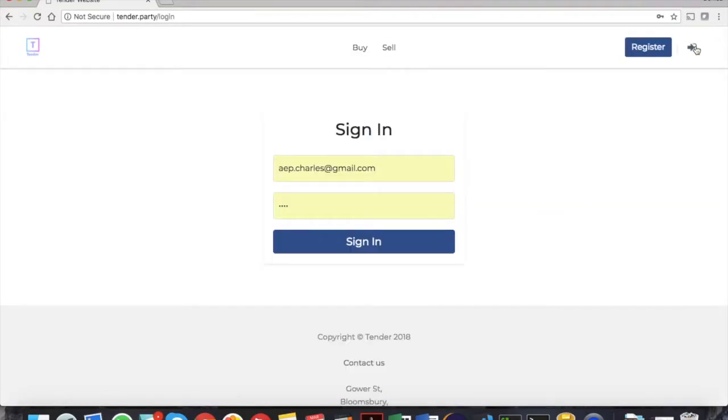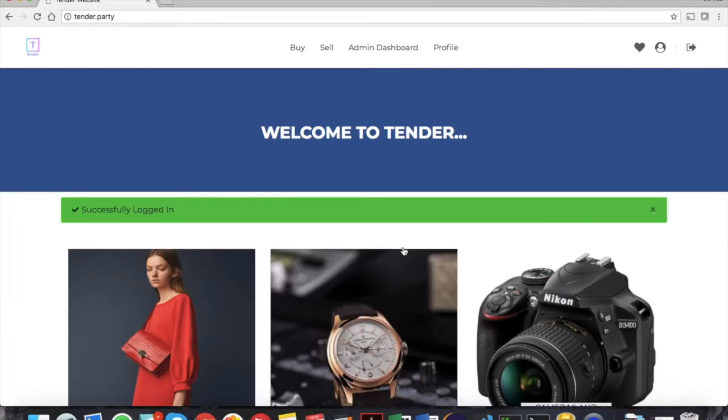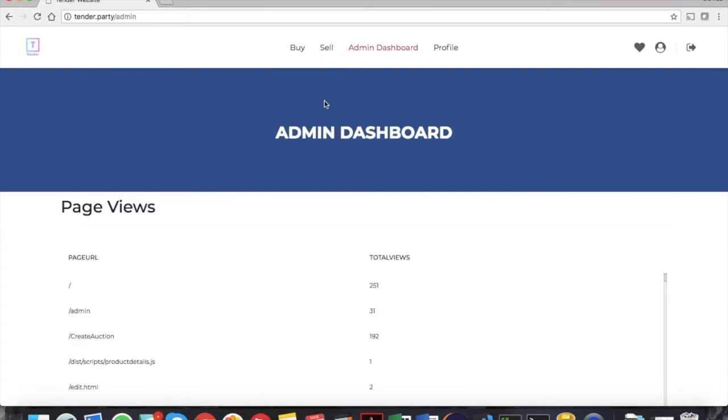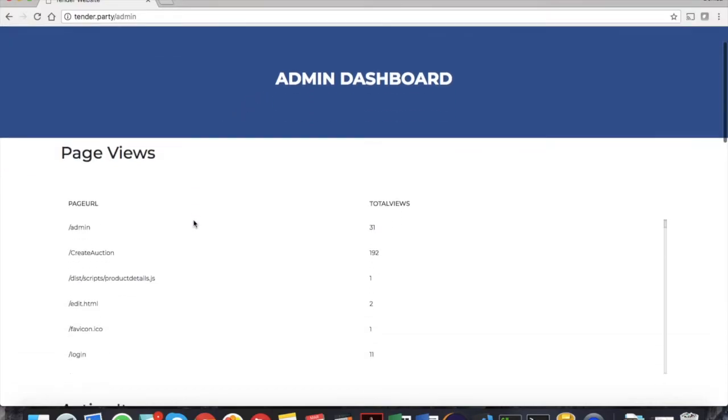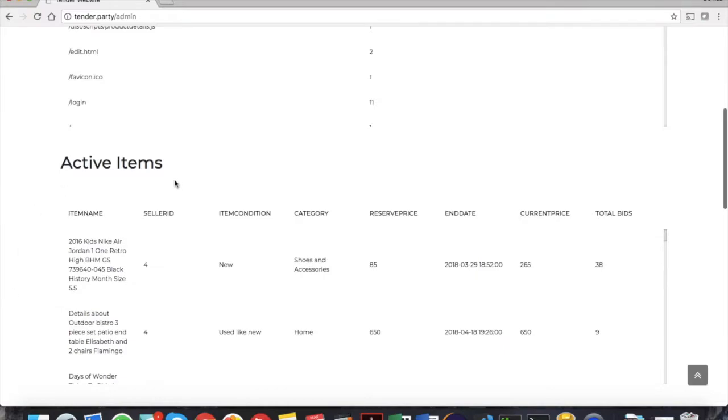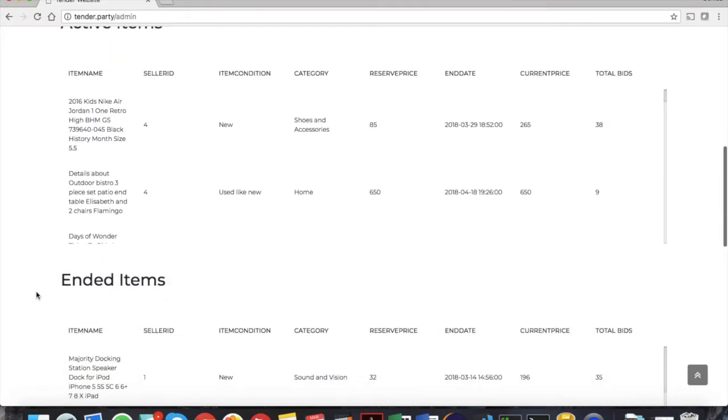Tender.party. First of all, we're gonna sign in as administrator. Administrators have buyer and seller privileges, as well as access to the admin dashboard. Here you can see various fields, including page views, active items. In the table of active items, you can see details about an item that is displayed on an item page, such as item name, item condition, category, and so on.